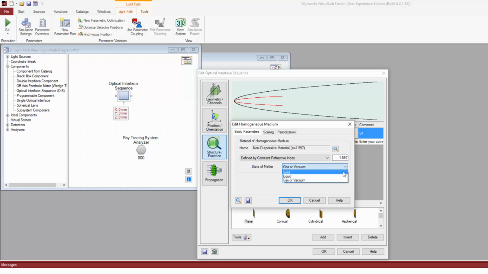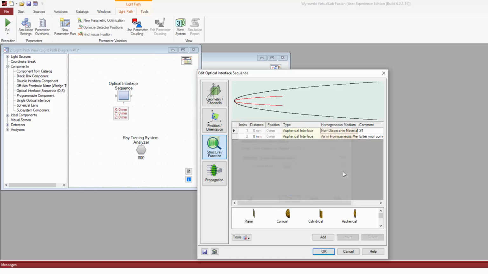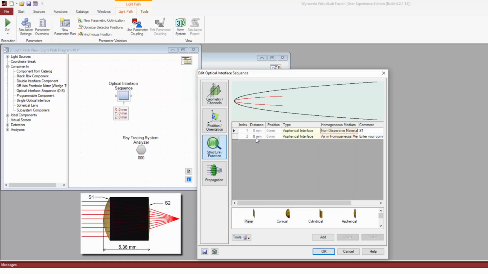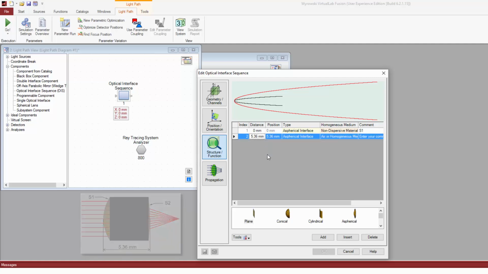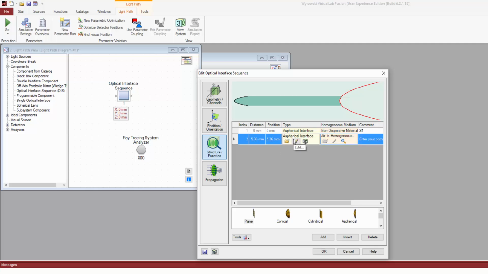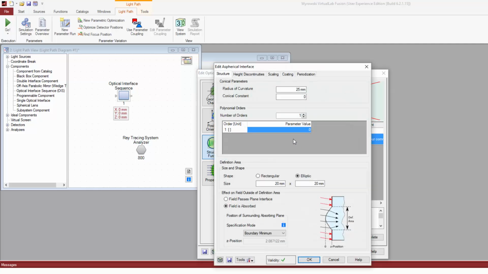Specifying the state of matter as solid for this material allows for the possible application of coatings on its surface. We then modify the distance between S1 and S2 to 5.36 mm. S2 can be defined in a similar way.